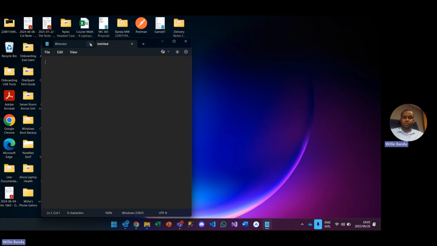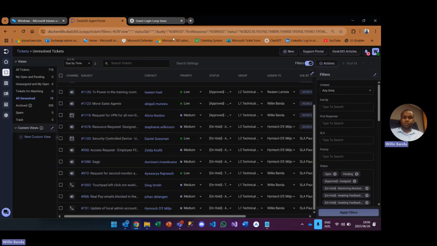So this is how networks work. Let me zoom in. I just need to explain important fundamentals. For example, you do know what an IP is, right? Where do I start? I'm going to quickly Google something.